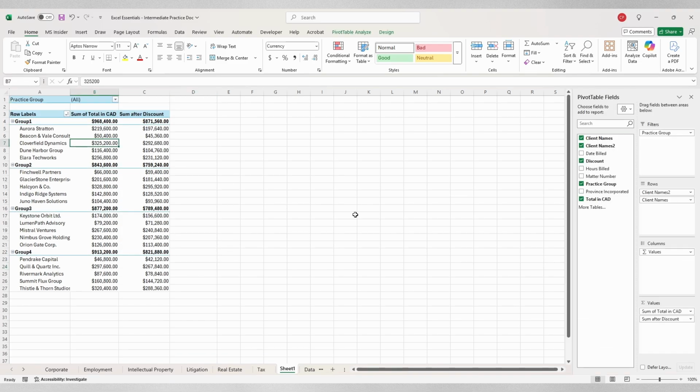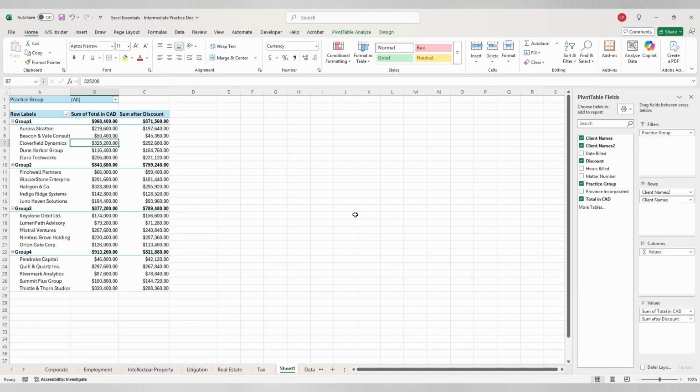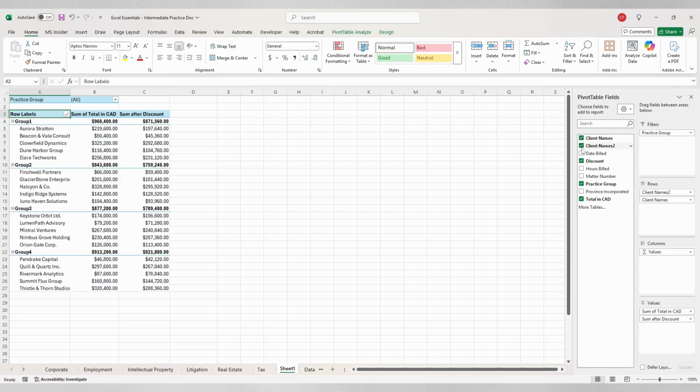Now, of course, these groups will also appear in our pivot table fields. This will give you the option to sort, filter, and run calculations on the group alongside the individual entities. So if I unclick client names, for example, we're only going to see the groups 1 through 4 and then their corresponding totals along with, again, the discount. And of course, I can always re-enable them so we can get the complete picture.